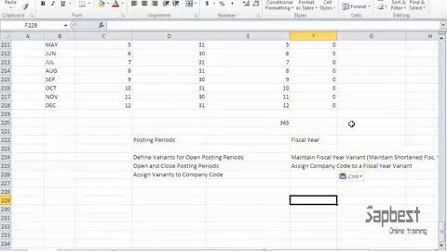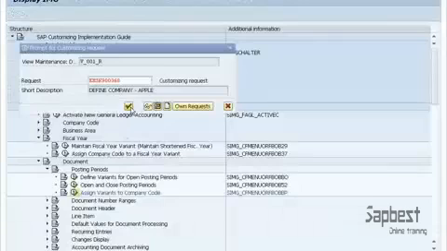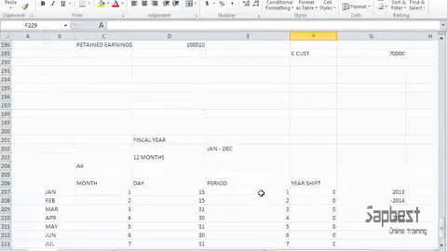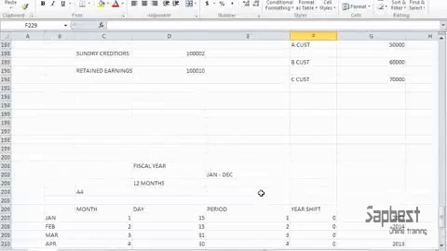Is it clear with respect to the fiscal year? This is very, very important. The basic settings, what I am telling you, if this is very, very clear, it will be a smooth flow for you going forward.